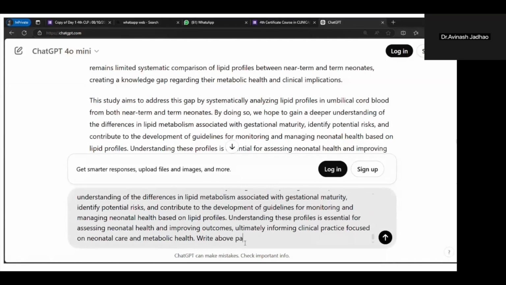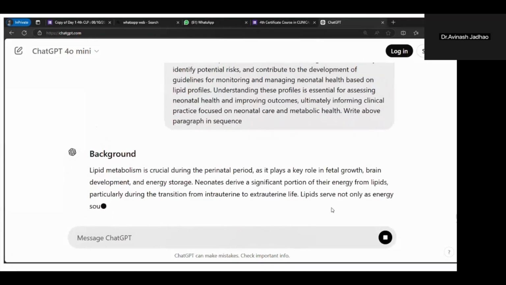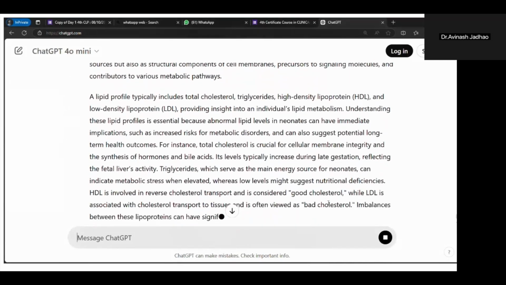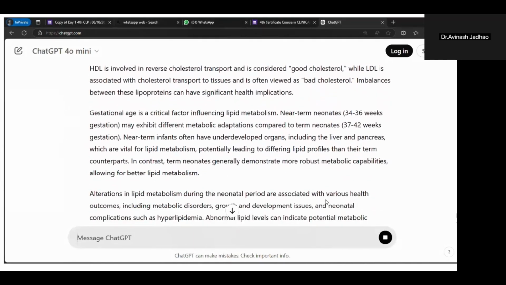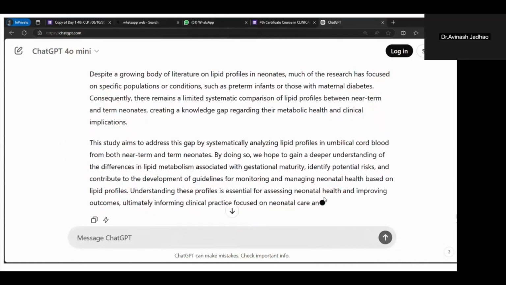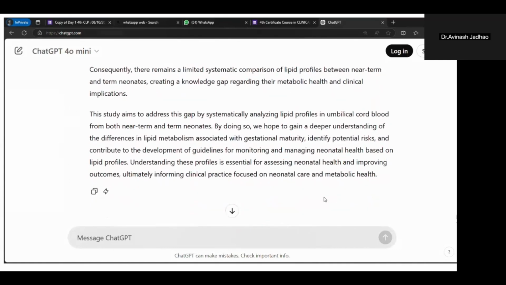write above paragraph or introduction in sequence. Sometimes there may be no proper flow. So if you want a proper flow in your introduction, you can ask ChatGPT, please write everything in a sequence so that whenever someone reads your article, it should be in a proper flow and easy to understand. So here this is the introduction which is in flow.